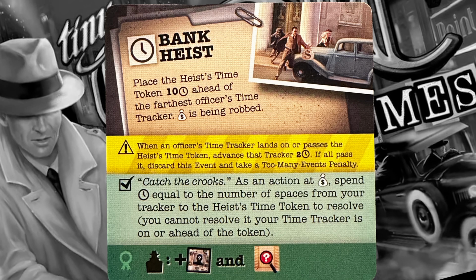I don't want to say money bag. Spend time equal to the number of spaces from your tracker to the heist time token to resolve. You cannot resolve it if your time tracker is on or ahead of the token. So you'd have to go there and spend X amount of hours in order to deal with that situation.